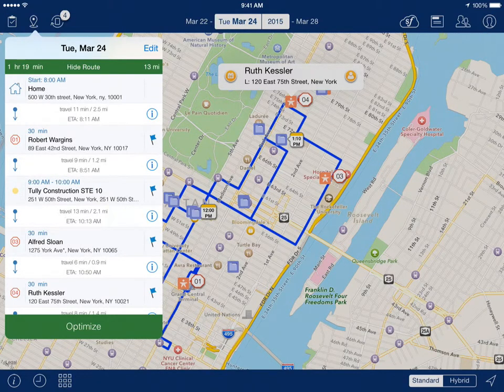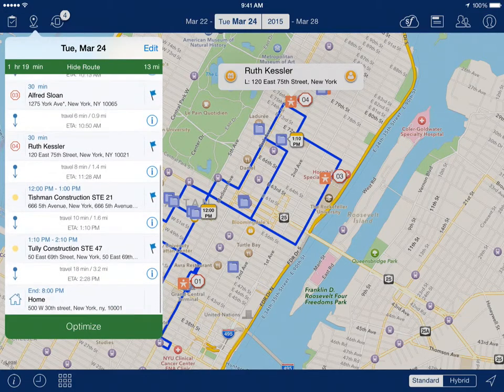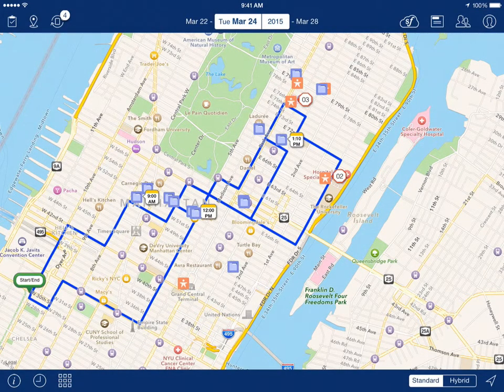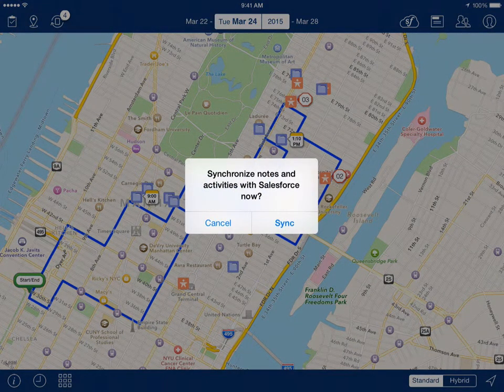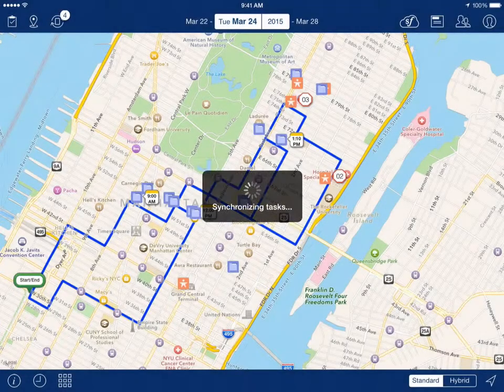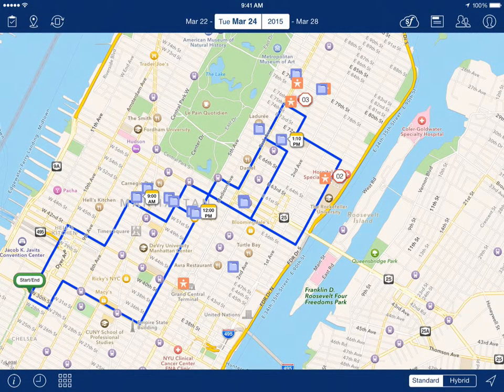Now I can also see that I have plenty of time to see more people or accomplish more tasks during the day. As I have been setting up my day, all the open activities I created and all activities completed can be synced with Salesforce by tapping the sync icon. Now we will move to the icons at the bottom of the screen. First we will start with the settings icon.